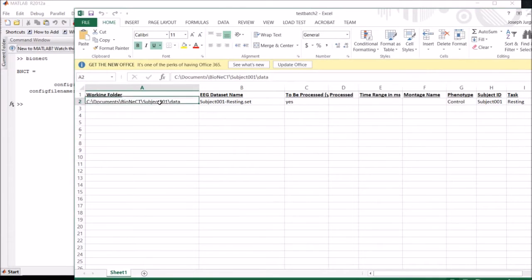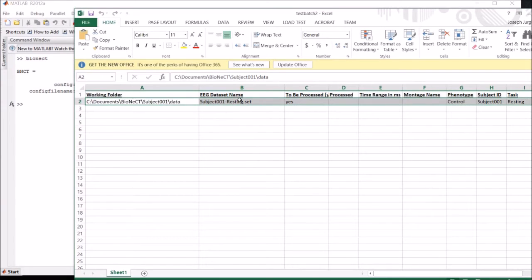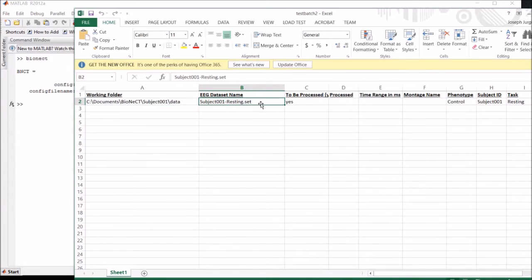The first column will be the folder that our data is contained in. So each row will be associated with one specific .set file that we're interested in including in our analysis. The next column will be our .set file and its name to be processed, which means we can either select it as yes or no to be included in our connectivity analysis. The process column will be set to 1 automatically once our connectivity analysis is done on that data set. Time range and montage name, don't worry about those columns.